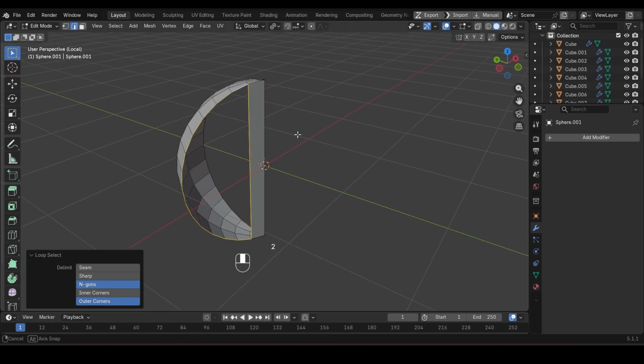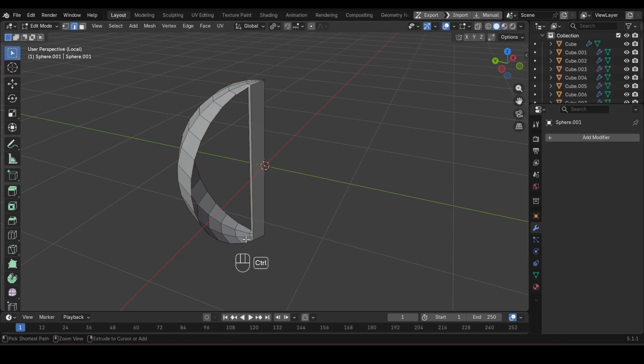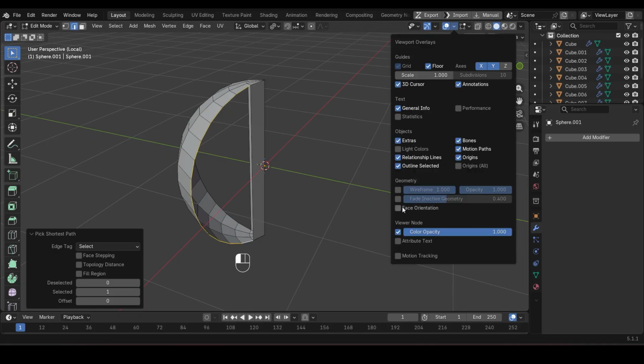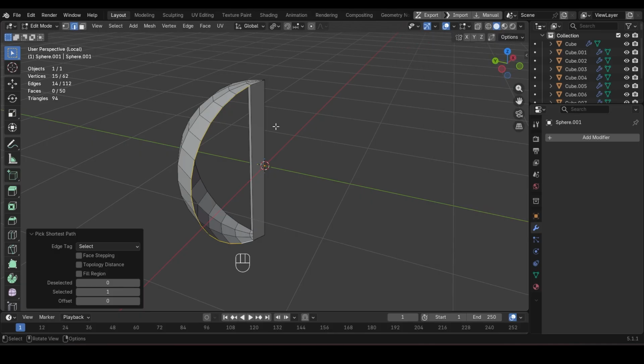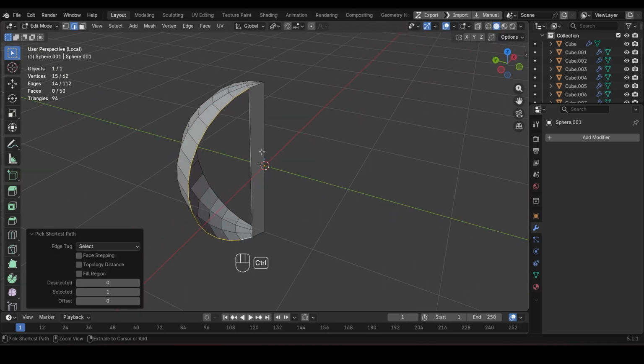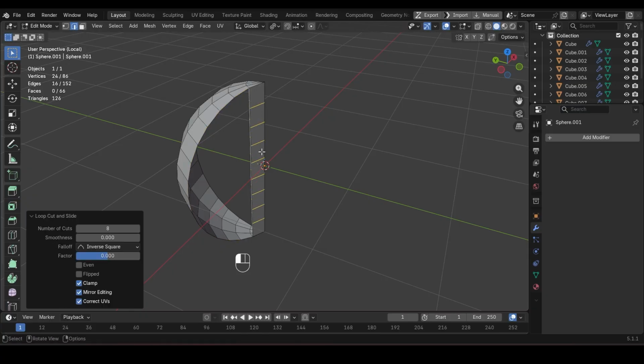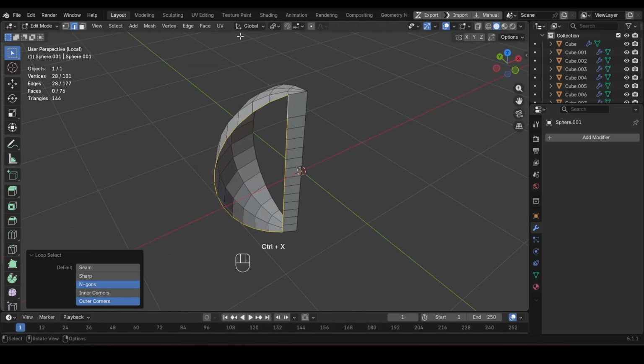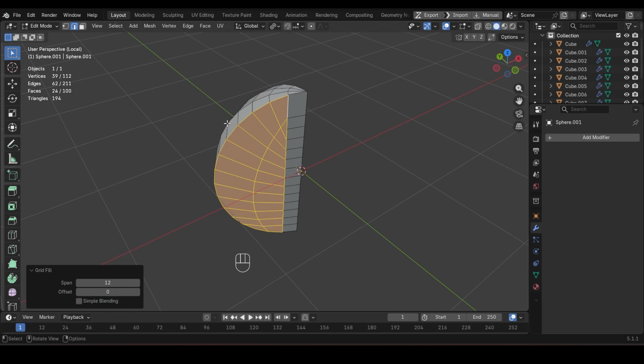Now I'm checking how many edges we have on this side. Based on that number, I'll add the same number of edges to the other side. This is important because grid fill works much better when the edge counts match. Now use grid fill to fill the gap.